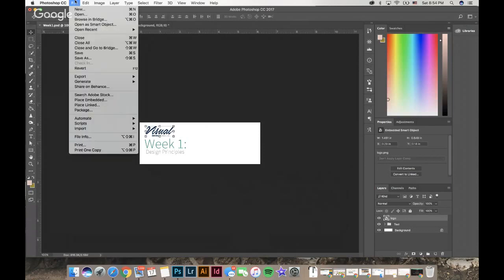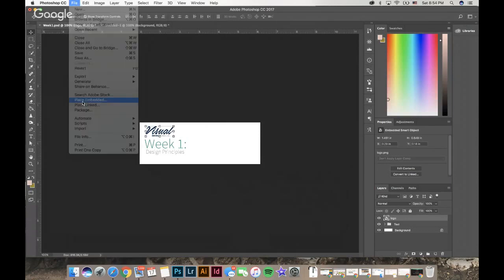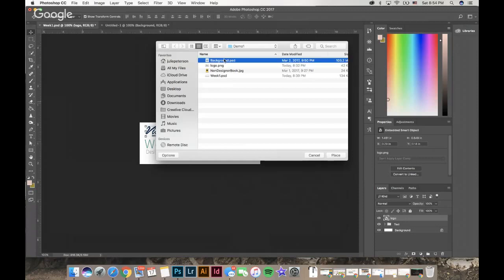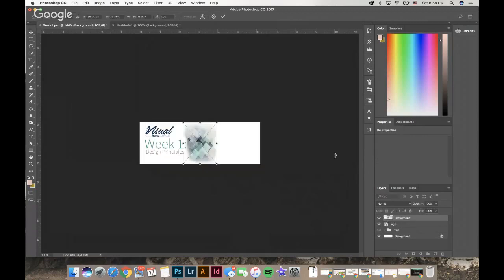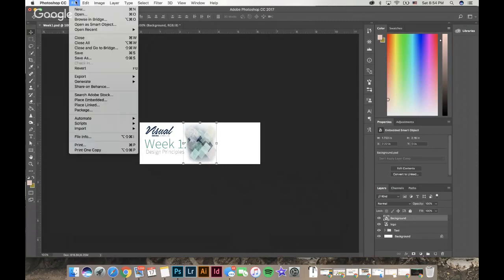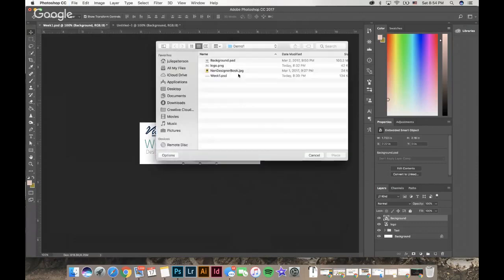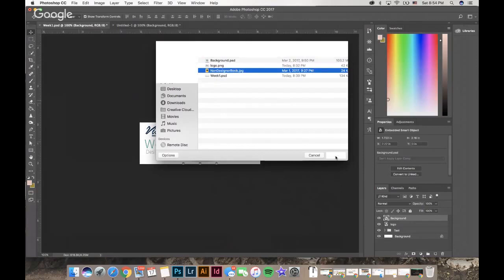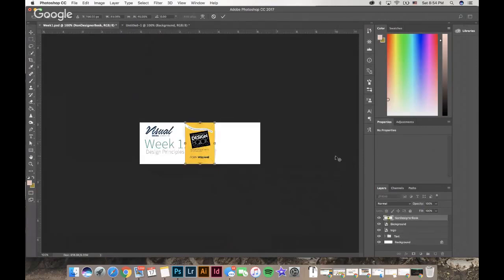All right, let me go ahead and I'm going to place another image in here. So File, Place Embedded. To repeat, I'm going to place this Photoshop file in there, and you can put Photoshop documents inside Photoshop documents. I'm going to hit enter to accept and to commit. And then I'm going to place another one in here. So File, Place Embedded. And I'm going to grab the non-designer book and hit place. And then again, hit enter to accept. All right, so I have these placed in here.